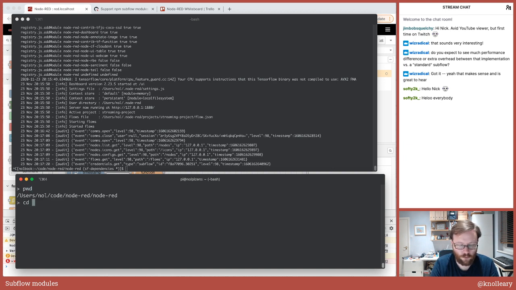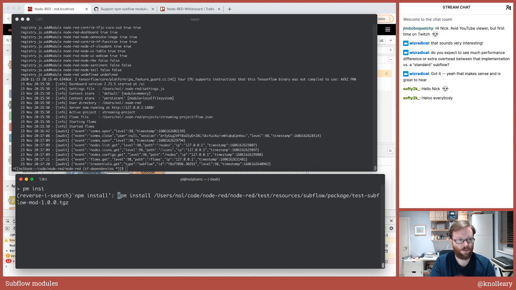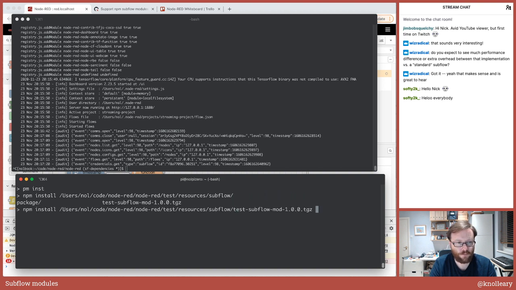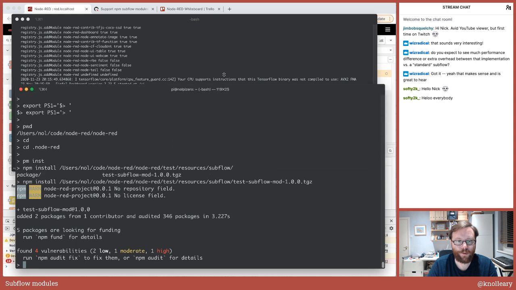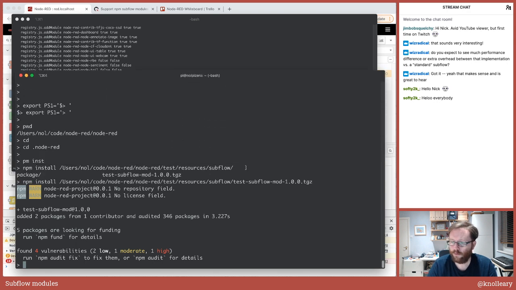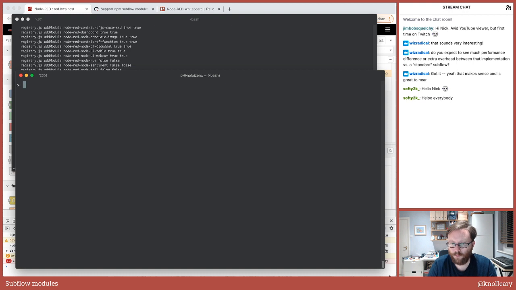let's just try and do this all in the right order. So if I'm in my .node-red directory and I npm install this module from its tgz file, make this a bit bigger. Hold on.